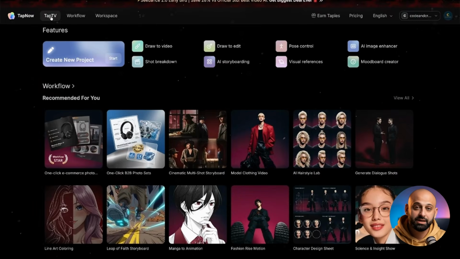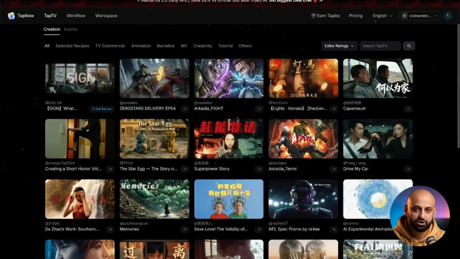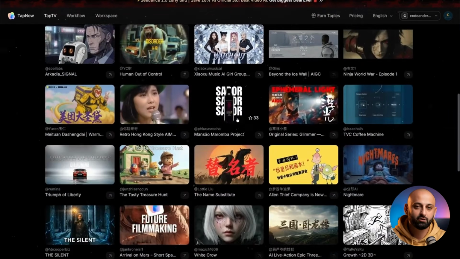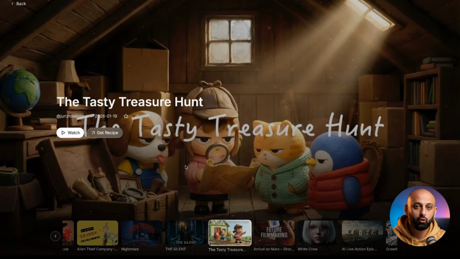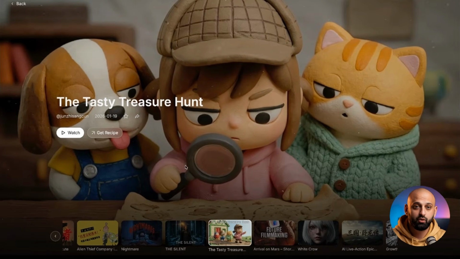And then there's TapTV, their community platform, where creators publish not just their finished videos, but their entire workflows, so you can see exactly how someone built a commercial, an animation, or a short film, and you can clone that workflow and build on top of it. It's basically open source filmmaking.